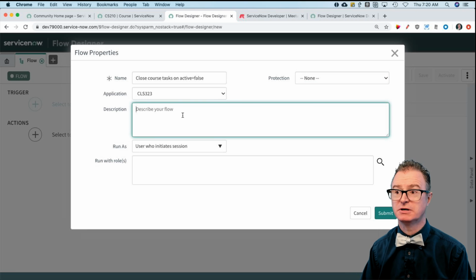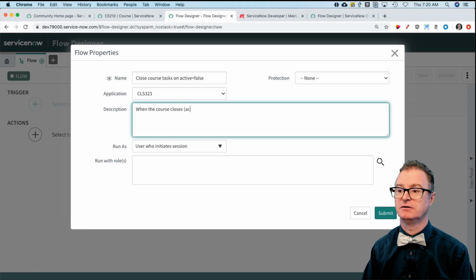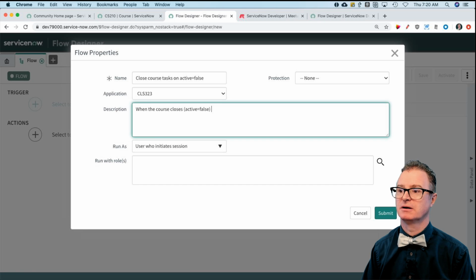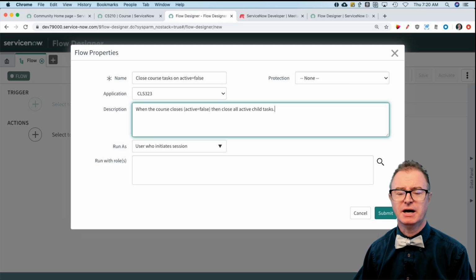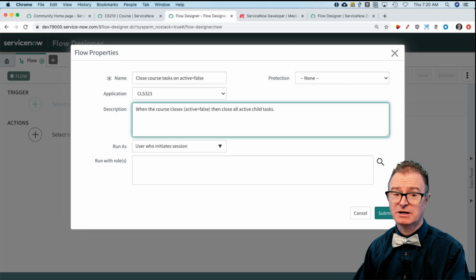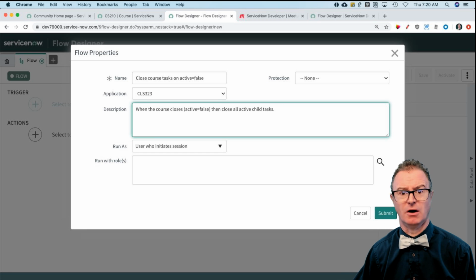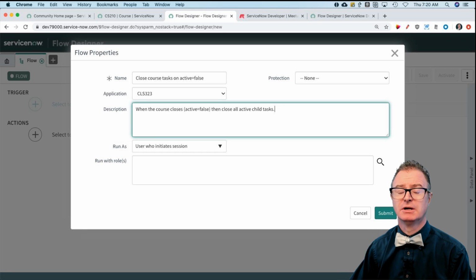A nice description would be good. When the course closes, e.g. active equals false, then close all active child tasks. Okay. Many of you are thinking, I could do that in about 5 lines of script. Great. But poor administrator who doesn't know JavaScript years from now is going to look at this and go, oh, it's script. Let's make management and maintenance easier on these things.